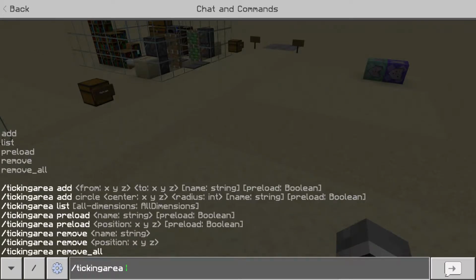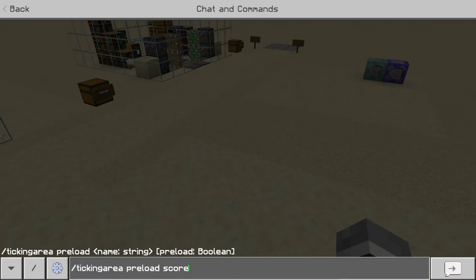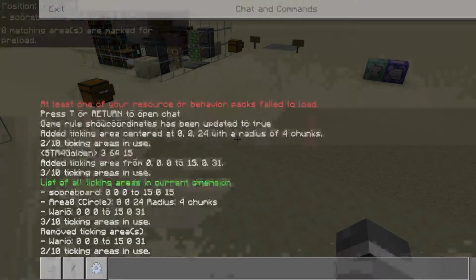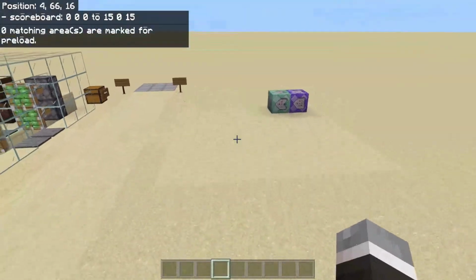Now let's move on to preload right here. So you can remove all. I think that's pretty self-explanatory. We'll go over it at the end though. So under preload, you can go ahead and select preload. Then you can type the name of said ticking area. So we're going to go ahead and do scoreboard, which is the other ticking area that we did. And as you can see here, we have preloaded it.